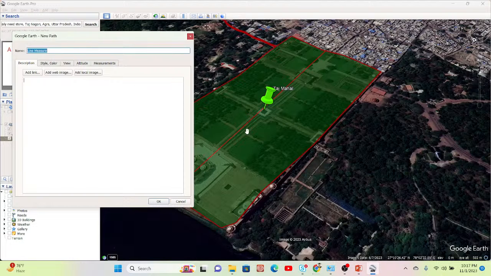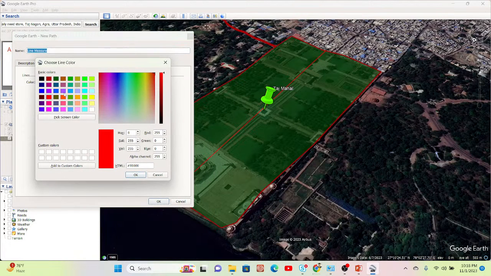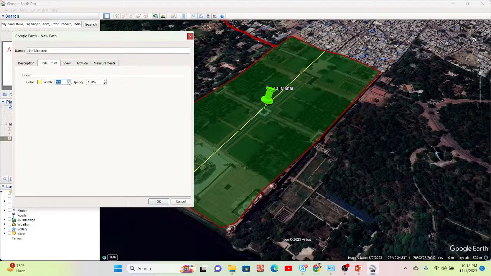So simply save it. Now I can put any name for this straight line as a layer. Suppose I choose another color, say yellow, and then okay. Also I increase the width of this line and put, suppose, "line measure".